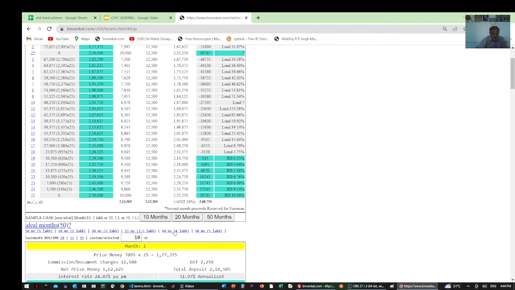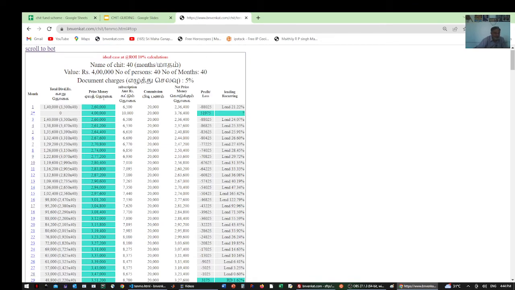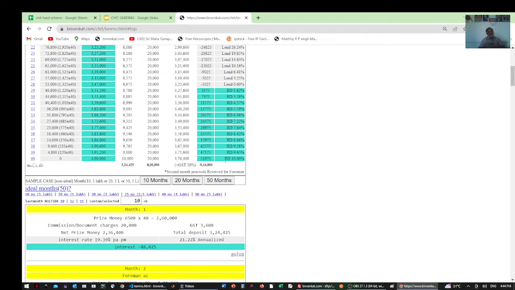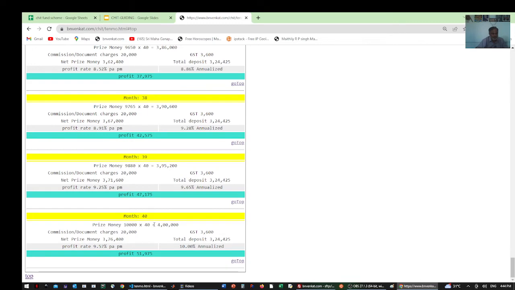This is the ideal one. Second, 40 month scheme for 4 lakh rupees, ideal one at 10% return. Return is 10% per year annualized. So, total profit money is 51,975 last month, and it is 10% of the 10% annualized scheme. It can be seen from here also, in this also of 40th month, price money and so details are available here.